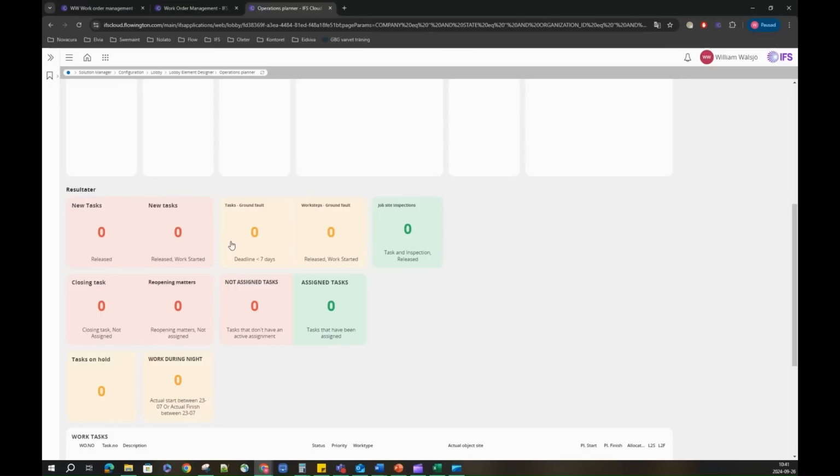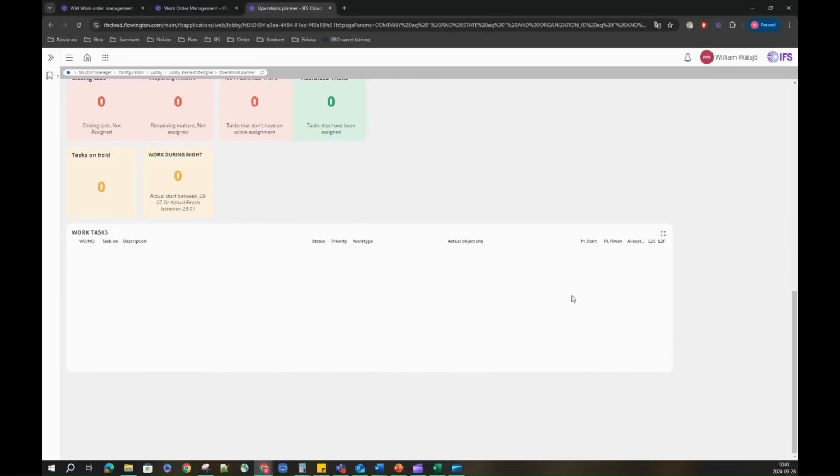So here, for example, we have a task ground fault that has a deadline no later than 7 days. We have the work steps were released and work started status, for example. And this is to show how deep a level you can go and how detailed you can actually get data and search on data in one lobby page. We also in the bottom here have a list of every work task we are filtering on.